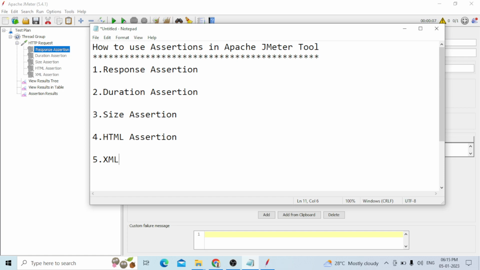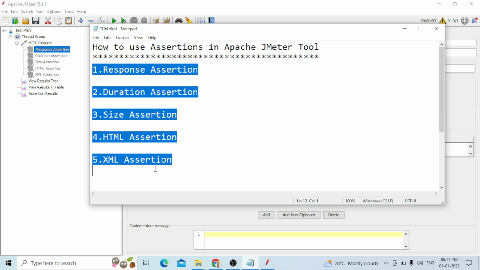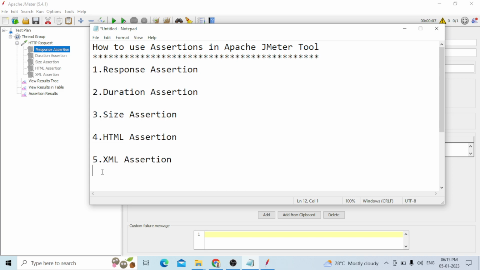Today's topic is only these five assertions, and how you need to use them for our application verification purpose. But most of the time you need to use the response assertion as the first priority. Our applications also, for validation purpose, you need to use this one. The remaining ones are based on your requirement, but you need to learn how to use them in any situation that occurs, right? At that time you can easily use them.